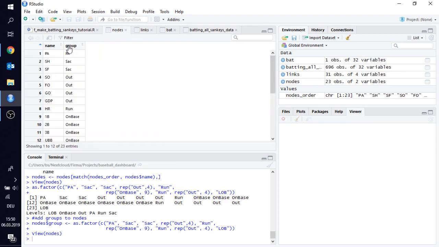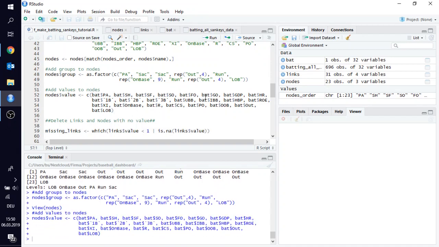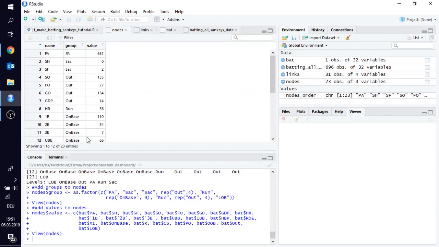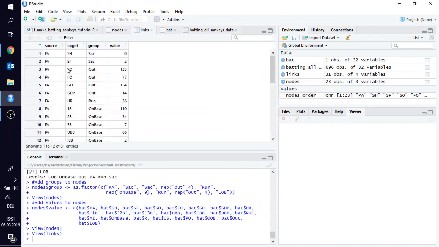We can look into the data frame, so we can see we have now the name and the group. And we also need a value column in the nodes data frame. So it's again manually here. We have to take care of the order ourselves again. We do this, we look again, we can see now we have the values. But as I mentioned before, we can see that Christian Yelich didn't have a sac hit in 2018.